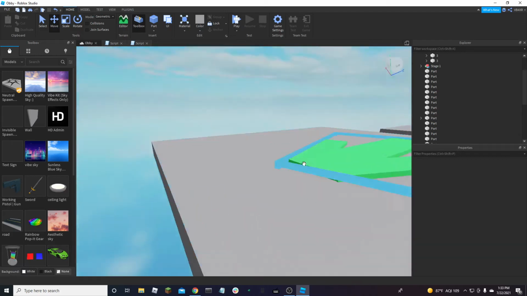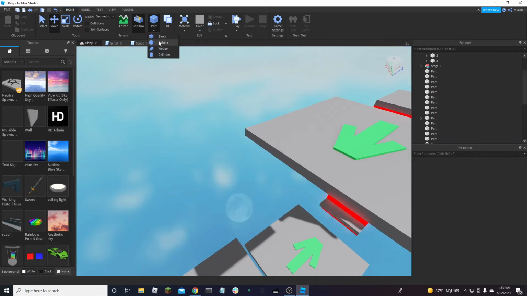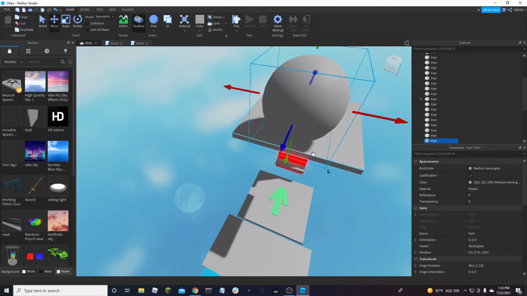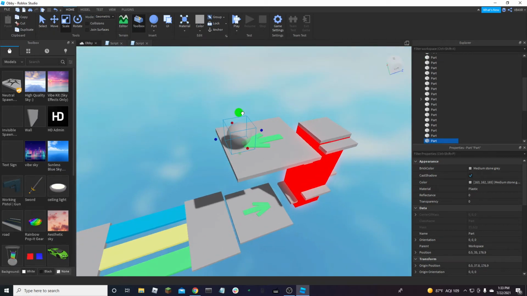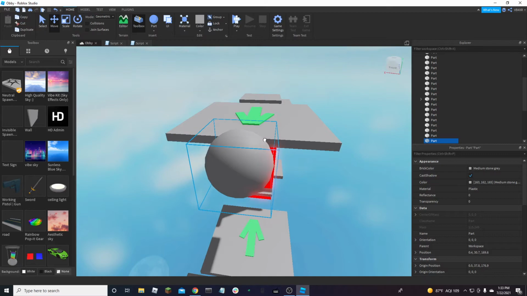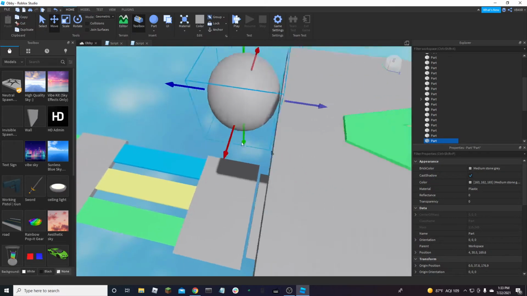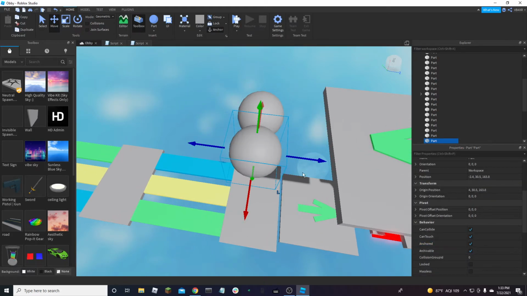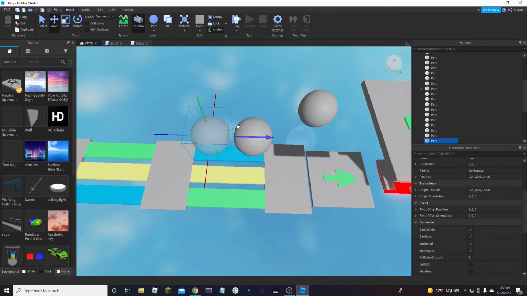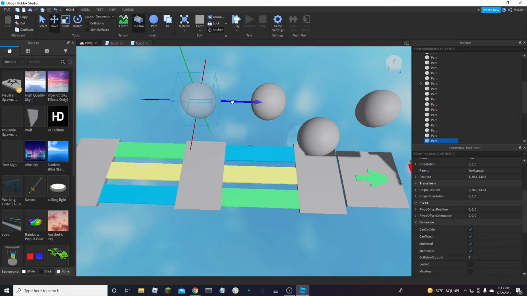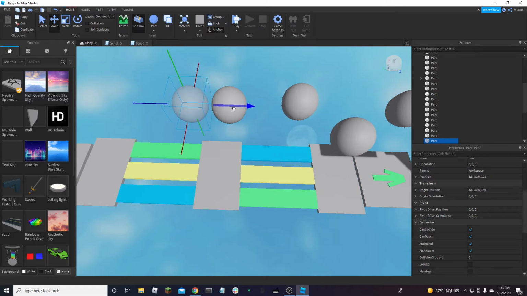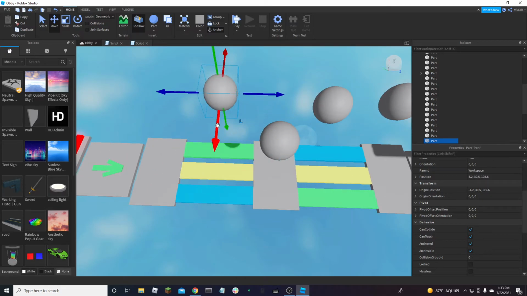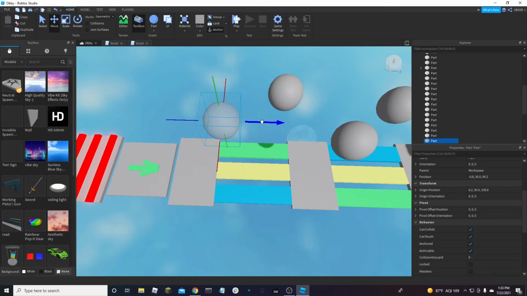Actually, I have a whole another stage. So you wanna go here, you wanna click sphere, size it, put it over, oh, it's big. Make it the size you want. Now, make sure it's anchored. And let's start duplicating it like this. There we go, almost done.